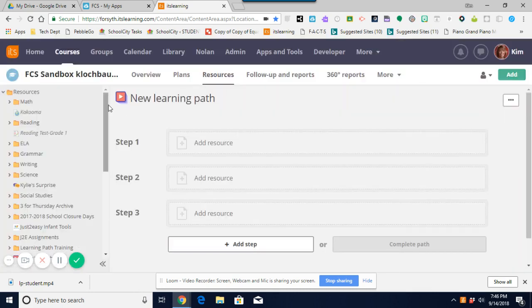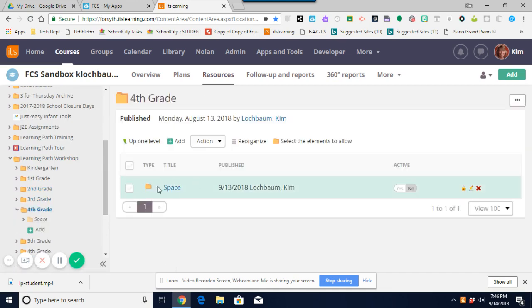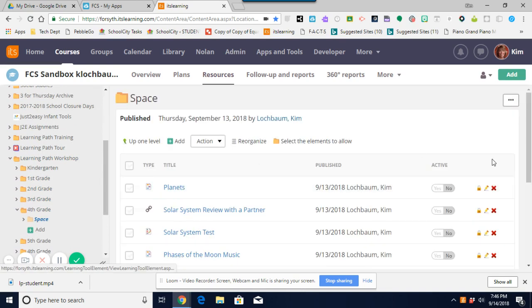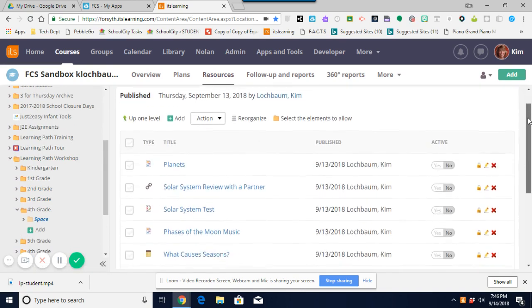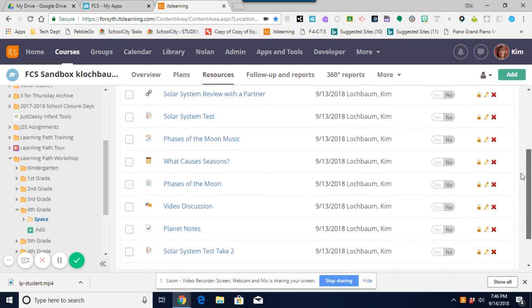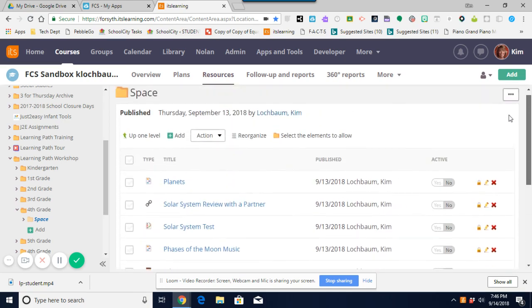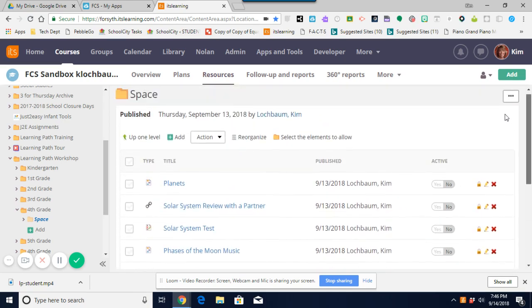So the way that I prefer is to create a folder with your resources. So here are my space resources. I'm going to go ahead and open that up so you can see what's inside. I have some pages, some links, I have an assessment, I have an assignment, a note, I have a task, a discussion thread. All in all, quite a few activities there.